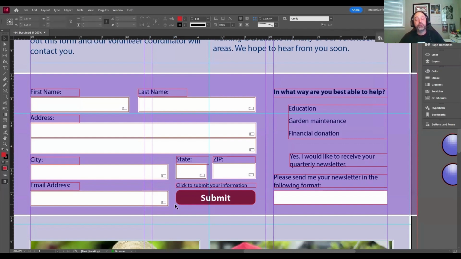All right. We do have to name things though. I keep telling y'all naming things is super important, and it is very important. So let's take our selection tool and choose that first name text field. Okay. Just select the text field.